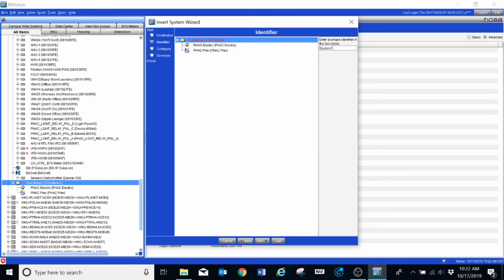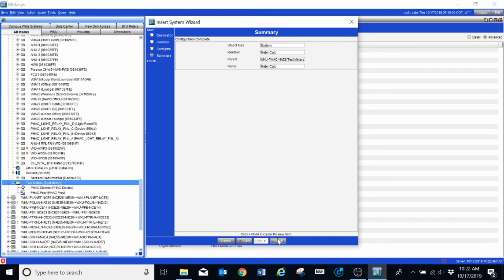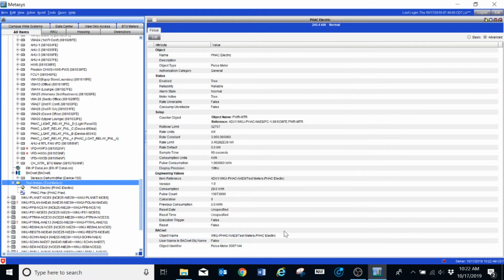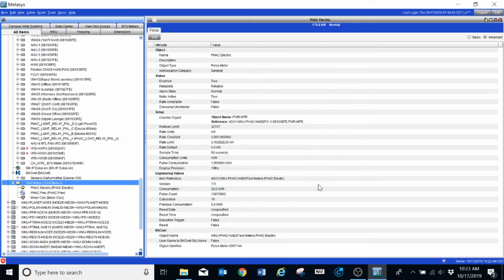I am then going to give this a name and simply call it Meter Calc, for calculation. You can name it whatever you want. I like to keep things fairly consistent. Again, in my configuration screen, I can change the authorization category if I wanted just certain ones to be able to see this, and that sort of thing. So once we have everything correct here, I'm just going to hit Next, hit Finish, and it has now created the control system, the LCT object for me. I don't really want to add anything to this. I'm going to hit Done.